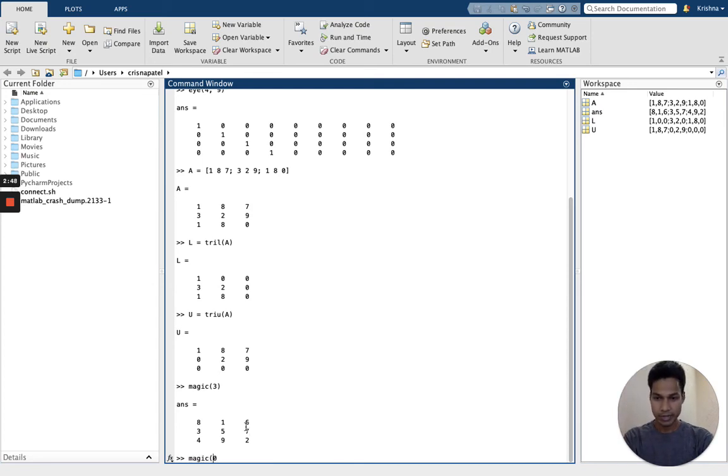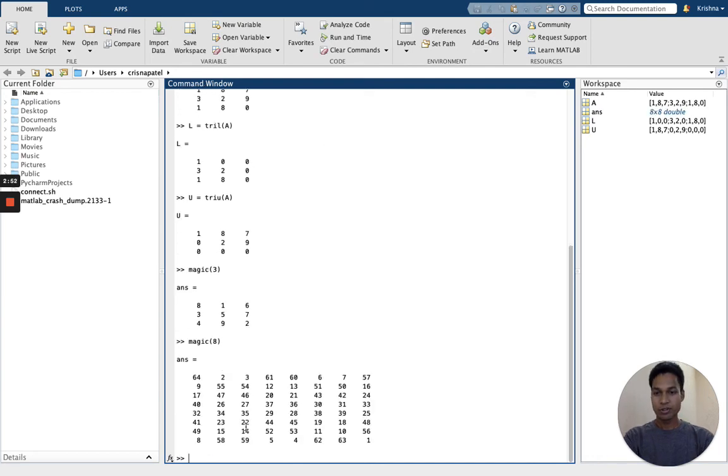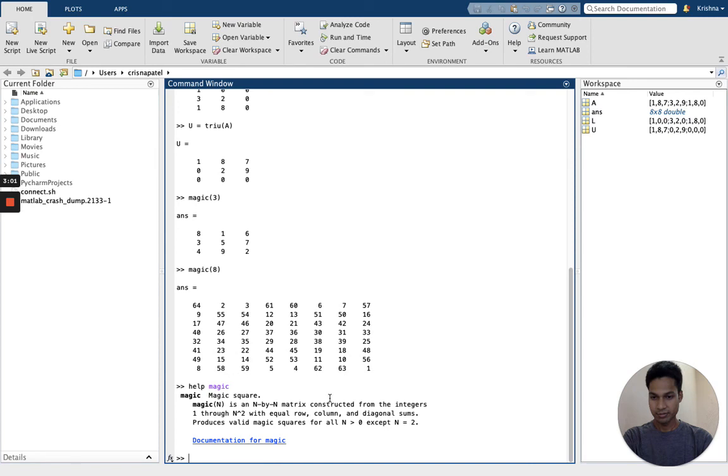Okay, if I want to create magic(8), also the entries are always going to be all integers. That's like this special case. If you want to find out more, you can just type in help magic. That's it. Yep, you see. Okay, great. What else do we have?